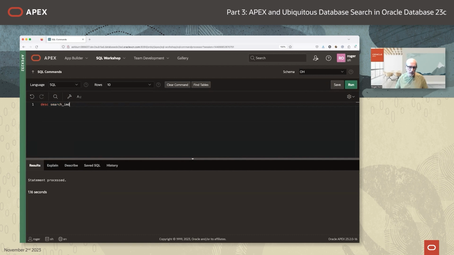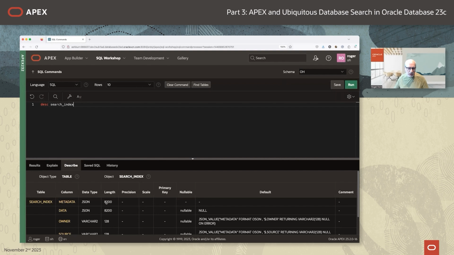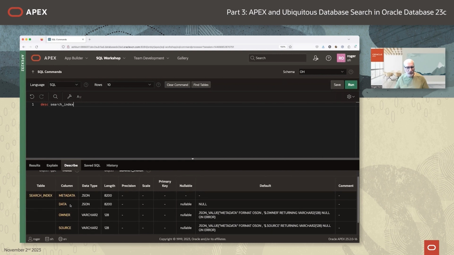Oops, search. This is why I save all my commands normally. But let's look at that. That's got a bunch of columns. We're going to look at these in a little more detail in a moment. Metadata and data are the main columns, and it also has owner and source in there. So this table is empty at the moment because I haven't added any sources to my index.